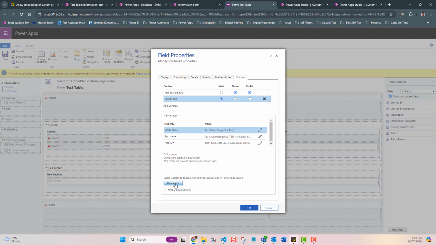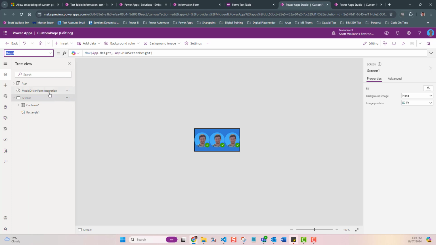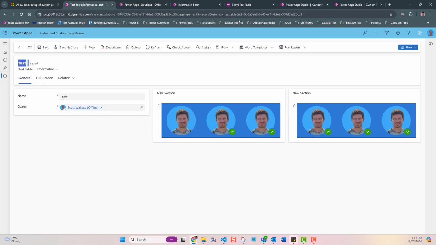Once you click that, it's going to open up your custom page for you, and it's going to add this model-driven form integration object into it. And that's going to allow you to use that object to get the GUID of the parent model-driven form that you're on. So this test record, this GUID. I won't show you how to do that right now, but that's an important step. And once you've done that, it should all work. You should just see that this will basically respect the height of the app, which I think was 100, and the width, which is 200. As you can see, it's basically twice as wide as it is tall.